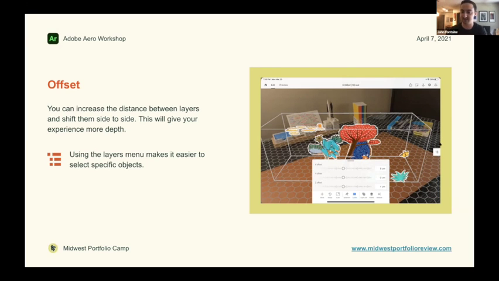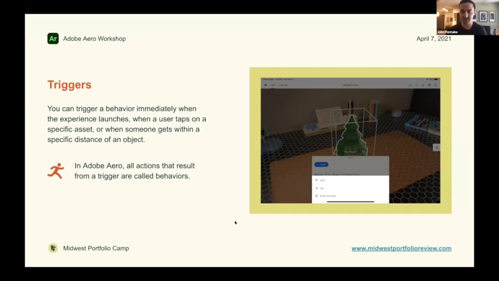Sometimes it is a little bit difficult to click on the actual object that you're trying to select. So I do recommend using that layers panel on the right to make sure you're moving the correct object. Where this really gets fun is when you start adding triggers to the different objects. And so when you click on any object in the scene, you can actually add interactivity to it.